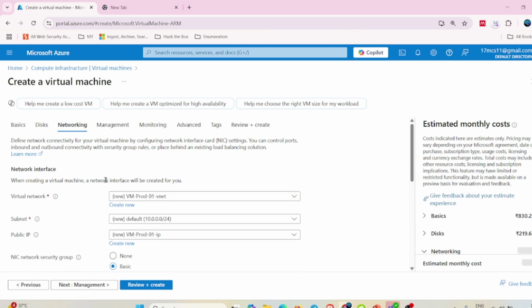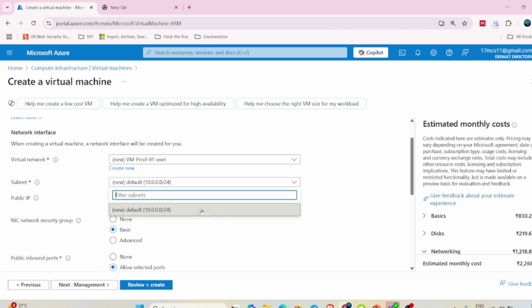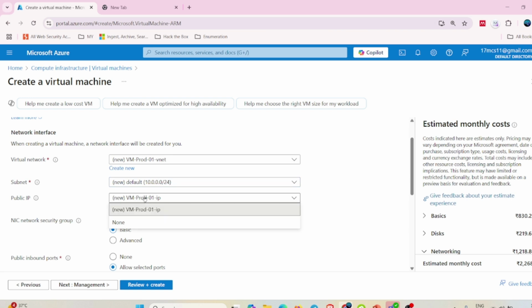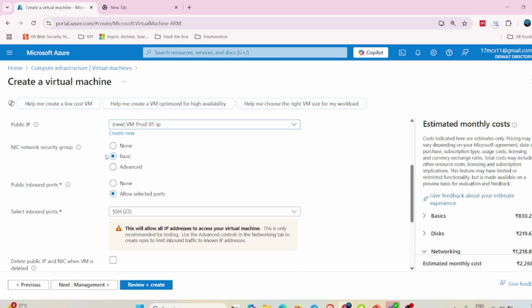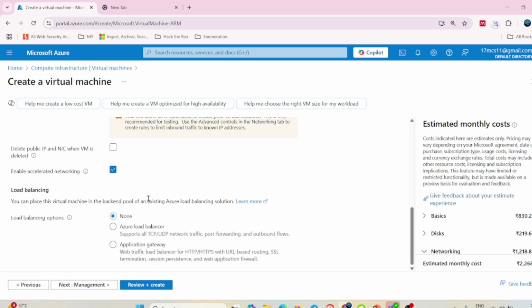There is nothing to do basically in the networking, but if you have more subnets, you can choose another one. Currently I have only one, so I'm going with this one, and the NIC is basic. Public inbound ports is SSH 22, right? Now I'm just clicking this one because whenever my VM is deleted, these public IPs and NIC should also be deleted. So this basically depends on you. If you are not going to choose it, no damage is going to happen. So you can choose based on your requirement.